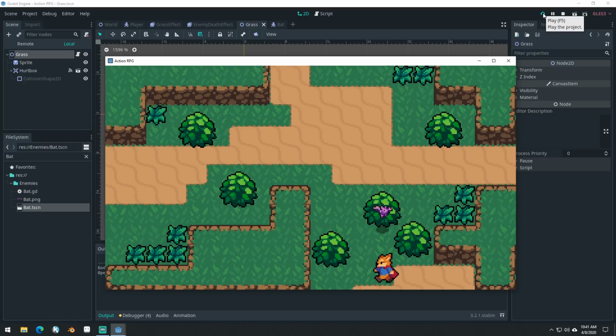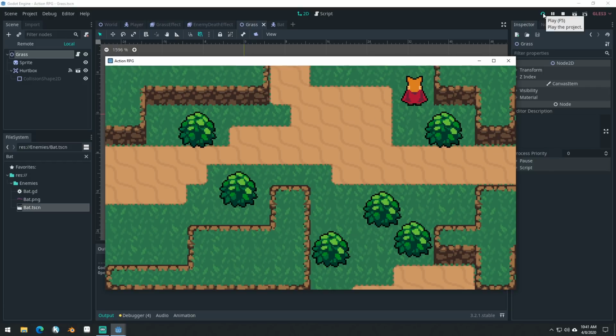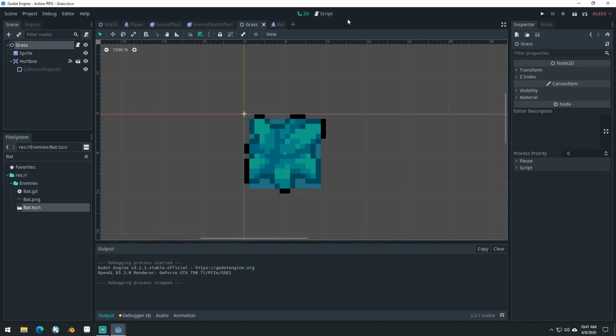And that death effect should be, since it's attached to the Y sort, it'll work properly for our depth sorting too. You can see now if we chop grass that's above us like this, the effect doesn't play over the top of the player. So there we go. That's going to be it for this video.